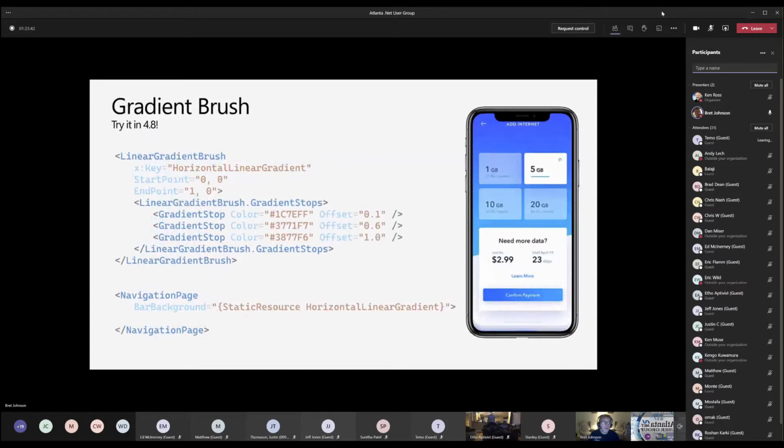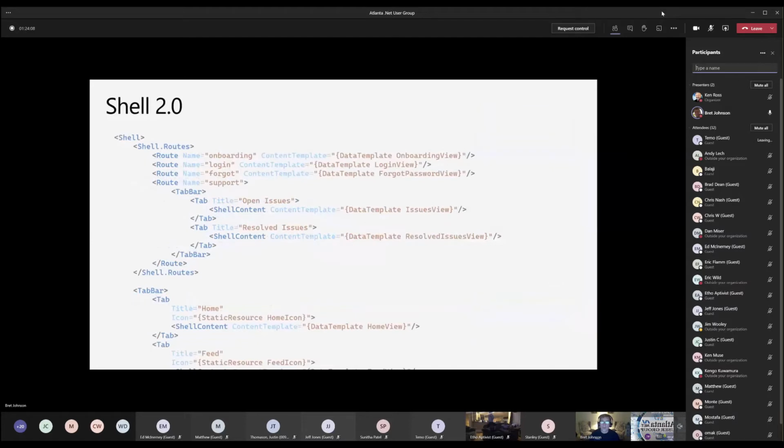Okay, gradient brush is sort of continuing on the theme of drawing. So, brush support in general, some things that were colors before are now brushes in 4.8. And one of the fancier brushes is a gradient brush, which lets you do gradients. So you can fill shapes, any of the shapes in the previous slide, with a gradient brush. Again, same as UWP, WPF.